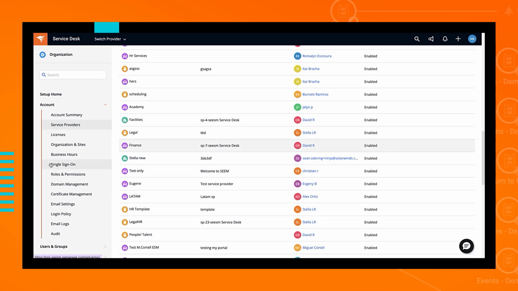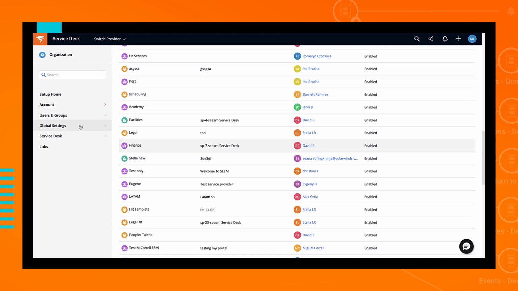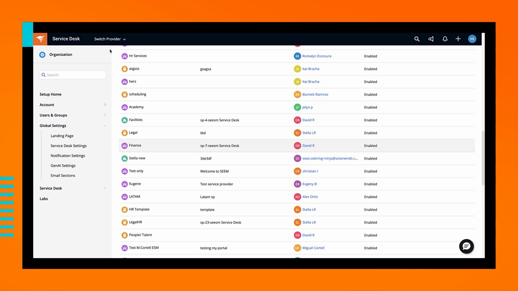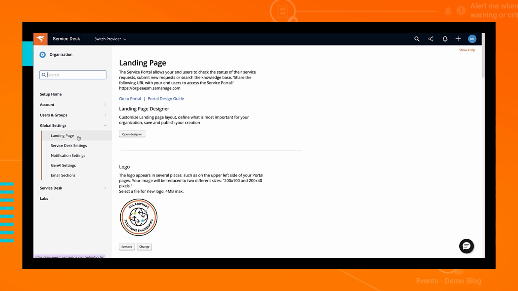Now that that's been created, we want to make sure that the finance services page is accessible from the employee-facing portal, or better known as your organization's main landing page. Now, let me show you how to do that. So you'll navigate to the organization landing page, go to Global Settings under the Organization Provider, and click on Landing Page. From there, you'll click on Open Designer.